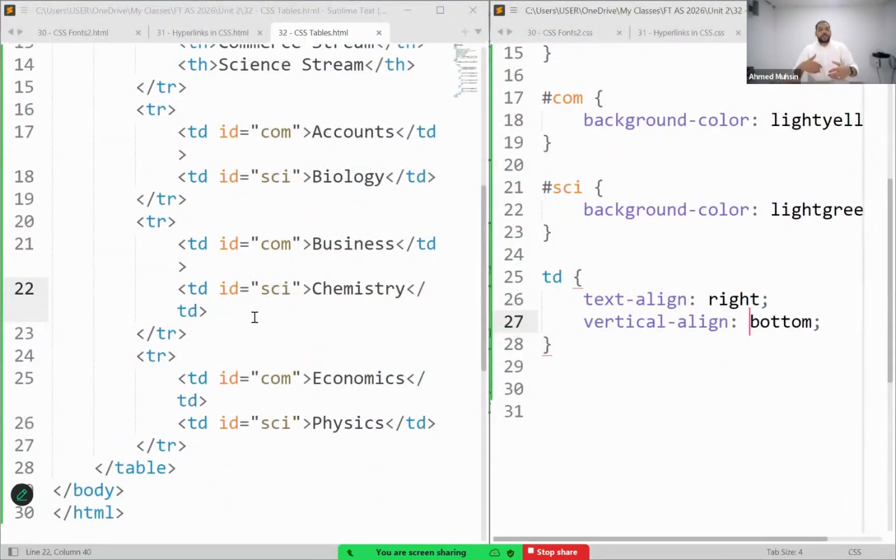So what are your other options for vertical align? Bottom, top, middle. You all okay with those three? By default, it is in the middle. If you want to change it to top or bottom, you have to manually mention it. Are we okay with that?